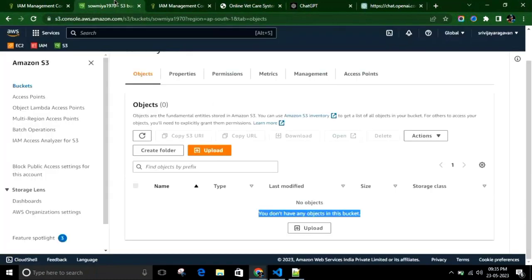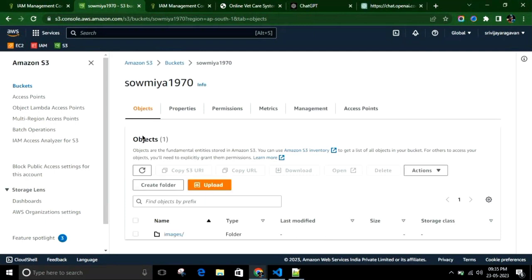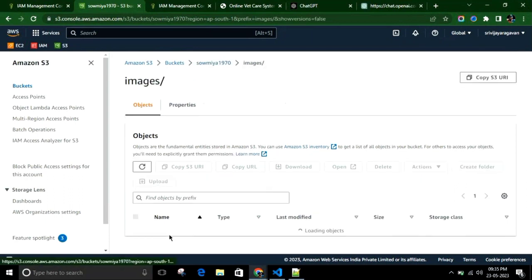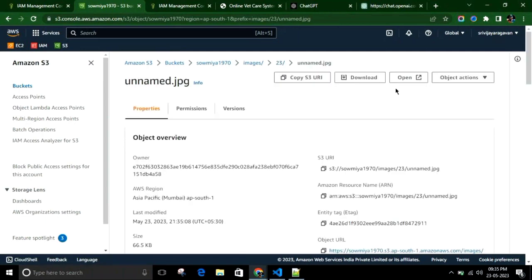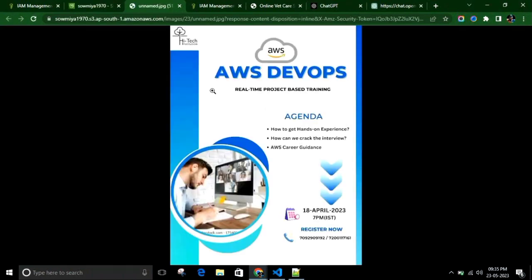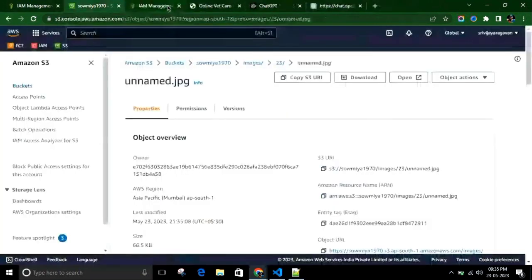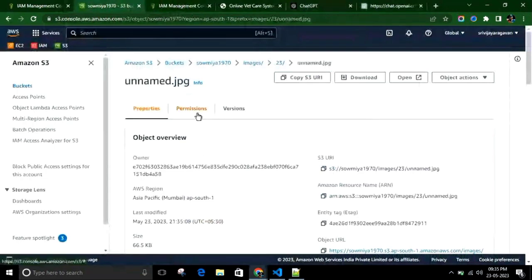You can check the repo. There were no objects available earlier. You can refresh it, and an image folder comes into this place. You can go to this image folder, click the 23, select the unnamed object, and if you click open, that respective image comes up. Today we have successfully configured the S3 bucket in the backend of Django.